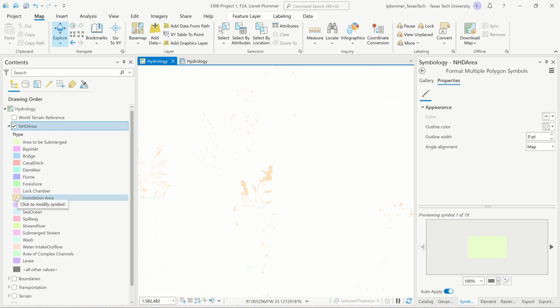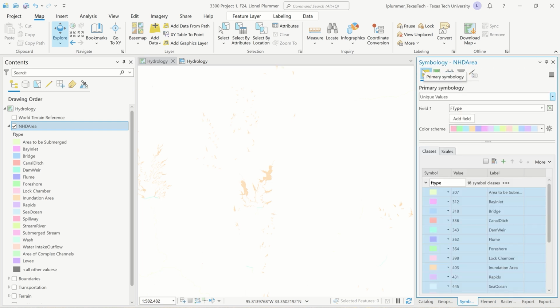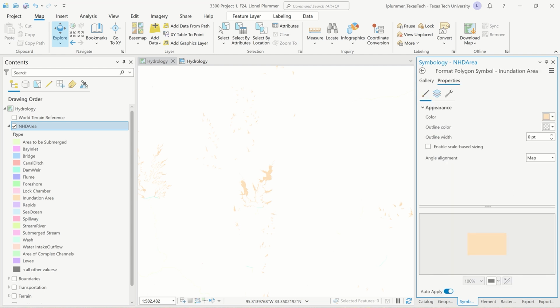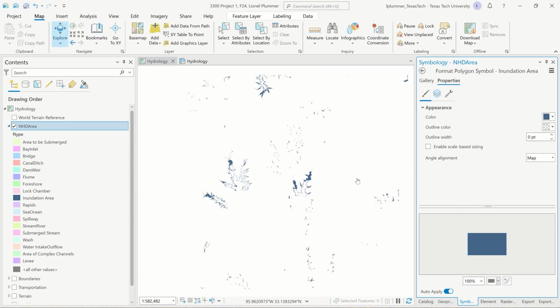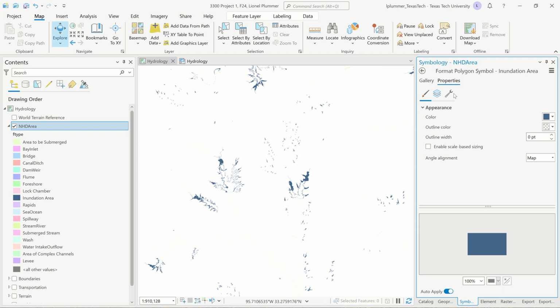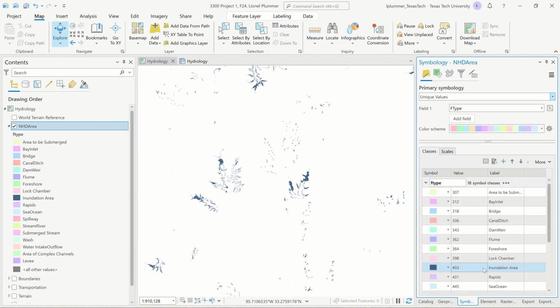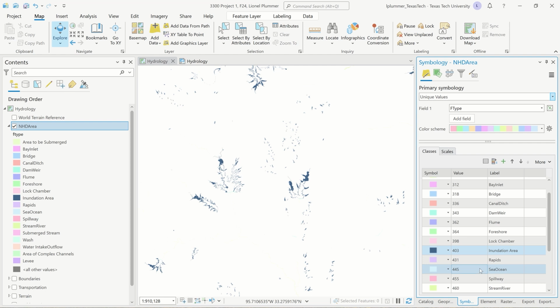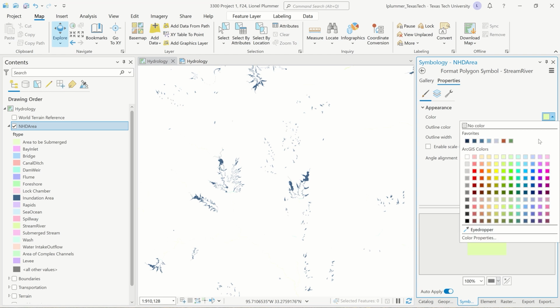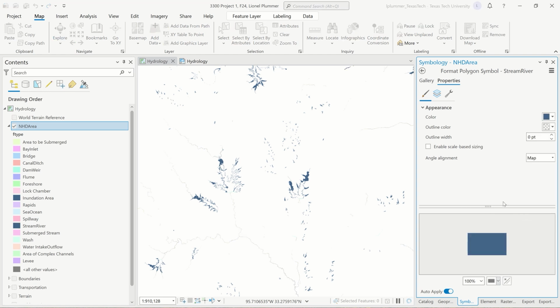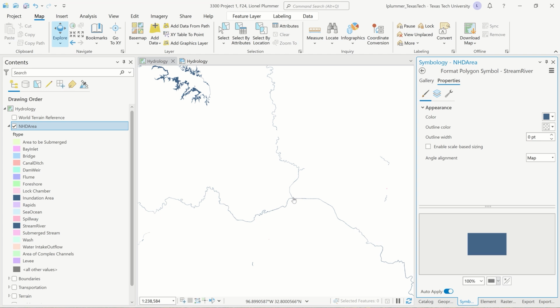So let's just come over here to the symbology area, and let's click on inundation area. Okay, and let's make that into this larkspur blue. Okay, great. Now it's a lot easier to see. Okay, let's go back here. Okay, and let's go to stream river, and let's make that larkspur blue as well. Okay, now you're starting to see these guys.